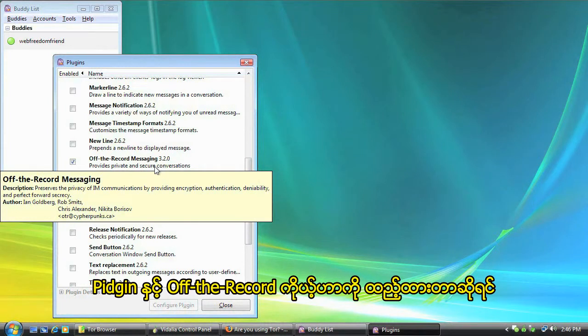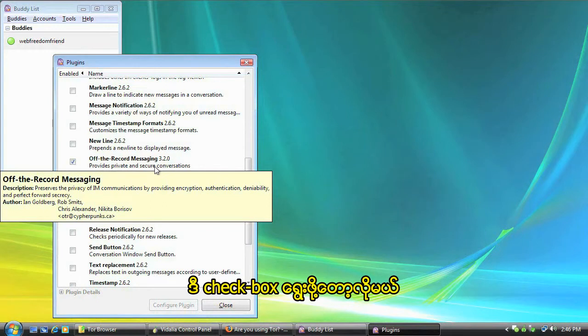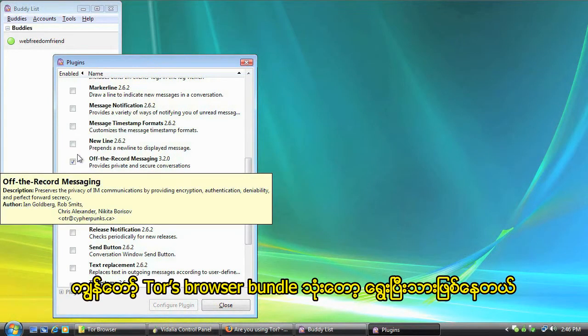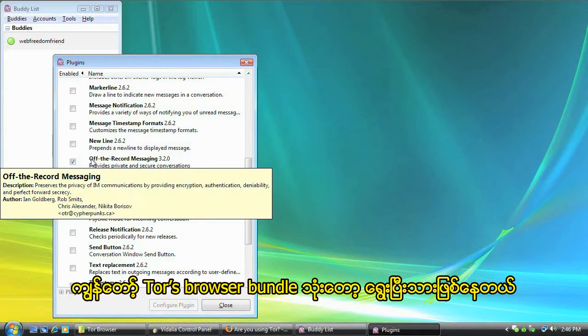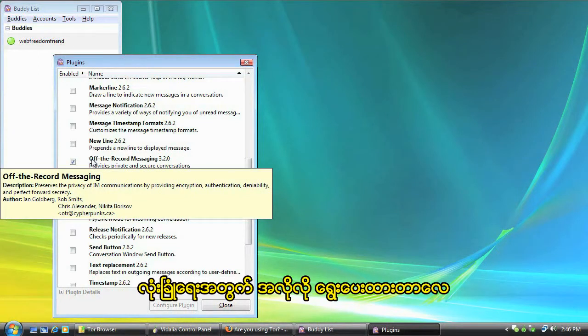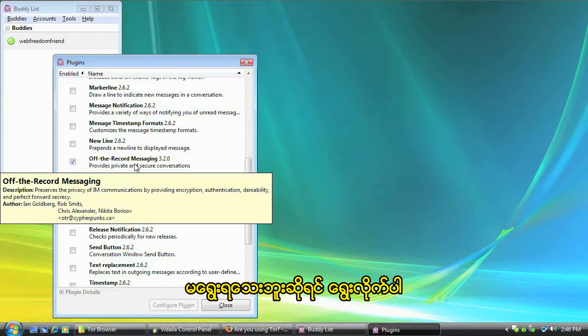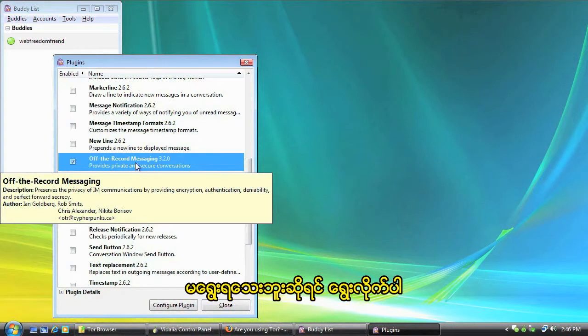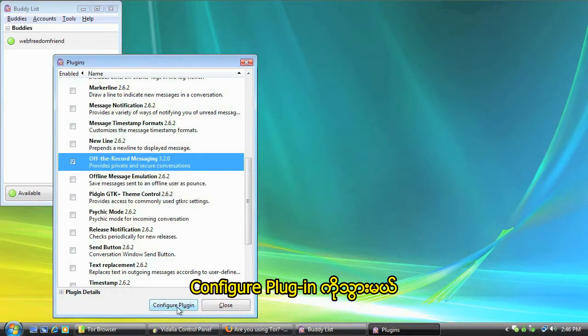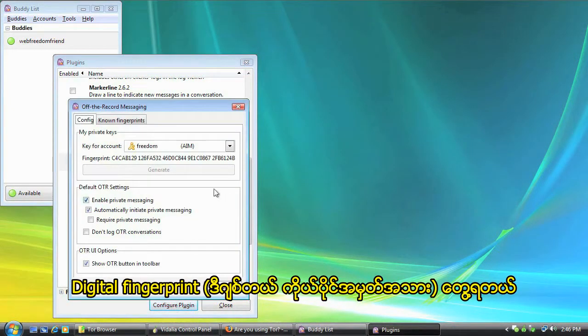Now if you're doing this manually, installing Pidgin and Off the Record directly to your computer, you're going to have to go in and check this box. It's already checked here because I'm using Tor's browser bundle, and it does it automatically for me because it's all about the privacy and protection. So in either case, we're going to click Off the Record Messaging or select it and then go to Configure Plugin. Now right here you can see I already have a digital fingerprint.